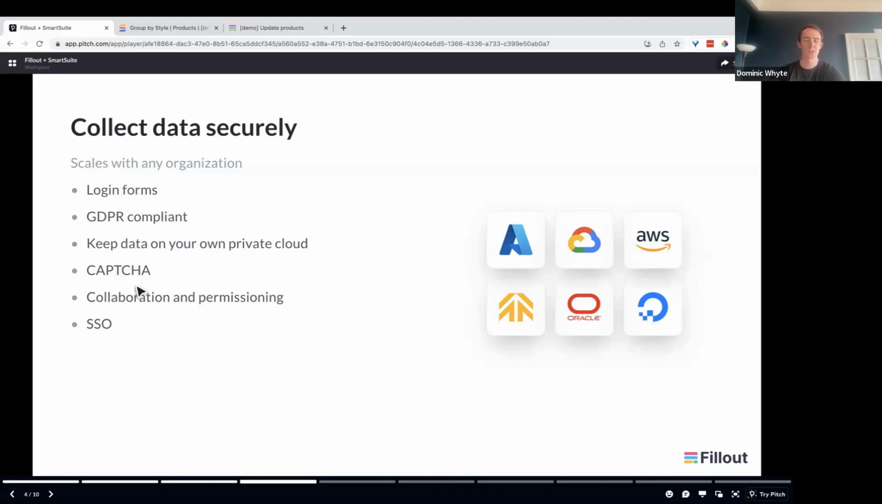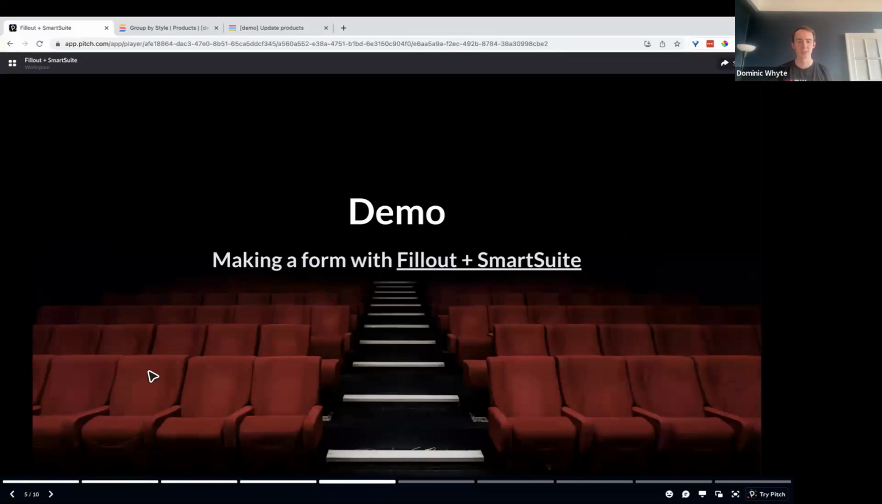Then there's all the normal security features like single sign-on, GDPR compliance. You can add CAPTCHA to your forms. If you're getting a lot of spam submissions, that can be a good way to prevent bots from submitting your forms. And then finally, just granular controls over who can see the data that's being collected in Fillout and who can actually edit the forms that you're making.